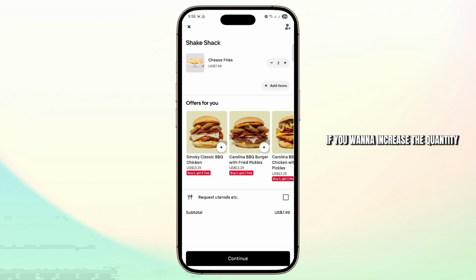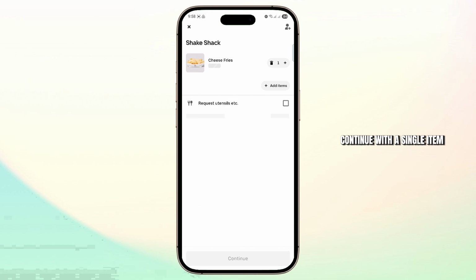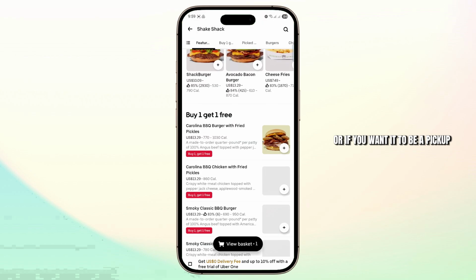If you want to increase the quantity, you can tap on the plus icon, or you could just go ahead and continue with a single item. And you could also add items on your basket by tapping on the Add Item button from the same restaurant or others. Now, once you have done that, you could select if you want it to be delivered or if you want it to be a pickup.